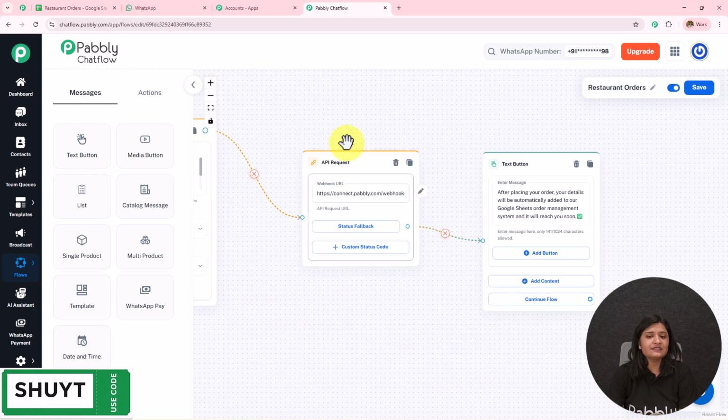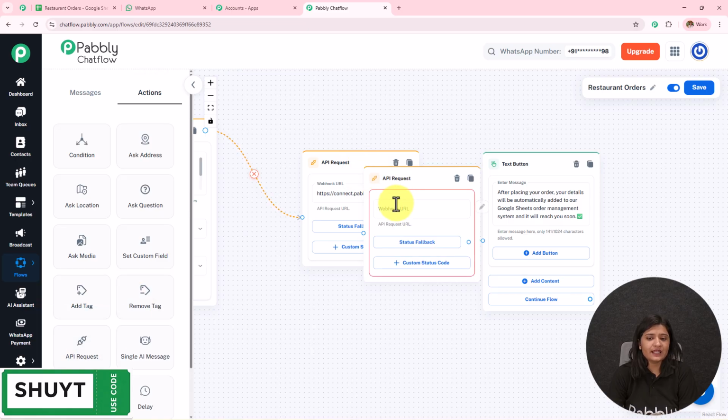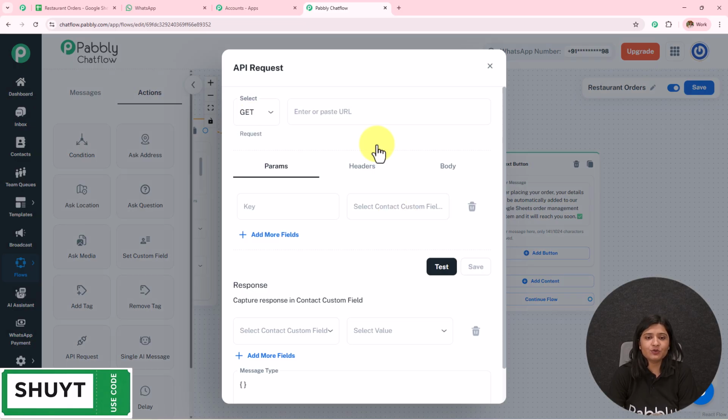After which I've used this API request. So what I've done, I've dragged and dropped this API request over here. I have clicked on this webhook URL, and this box appeared where I selected the method as post. I entered the URL. Now how to get this URL?